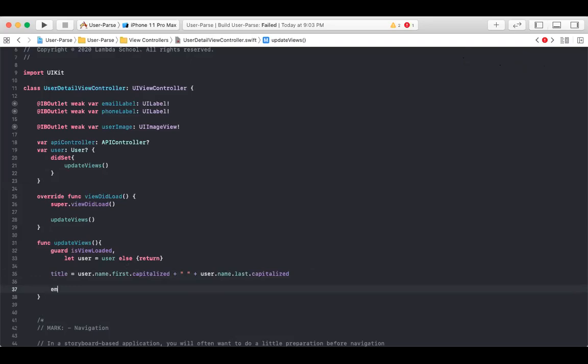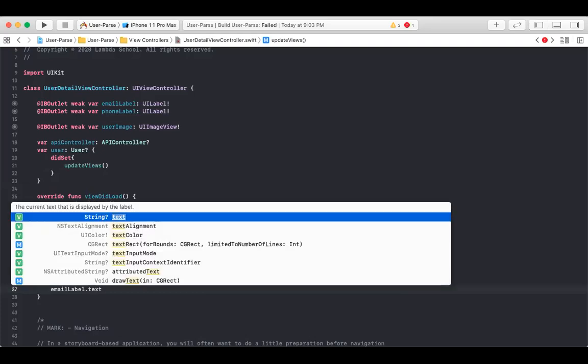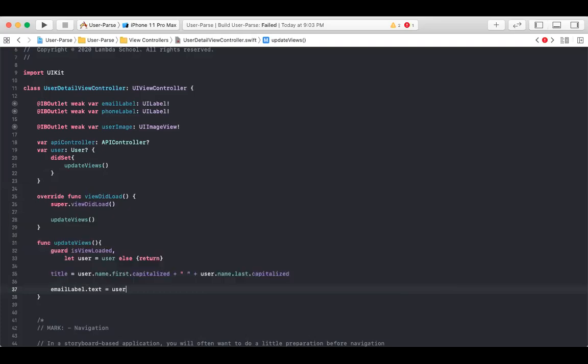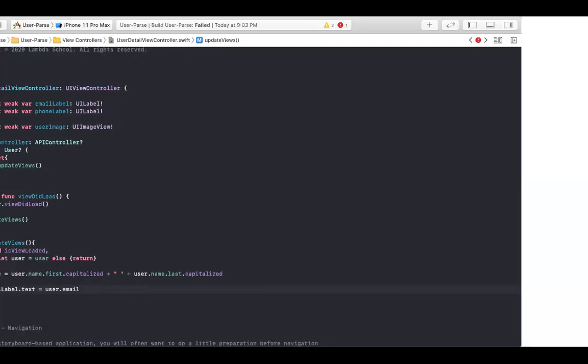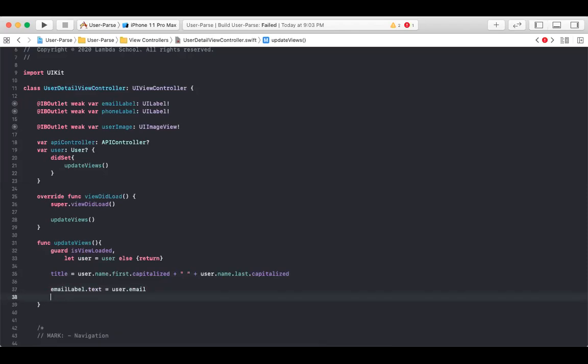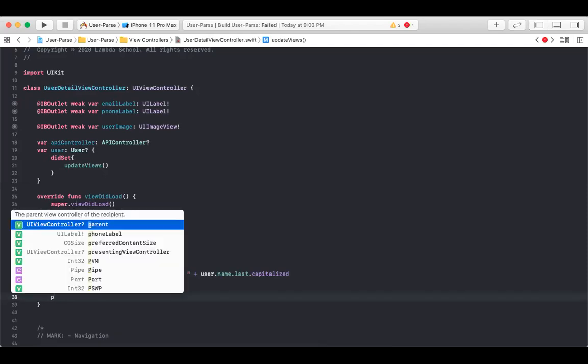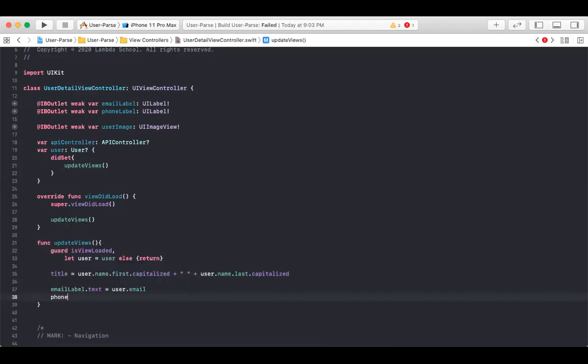So now just so you guys know, we'll do the email label text equals user.email. Same with the phone. Phone label.text equals user.phone.